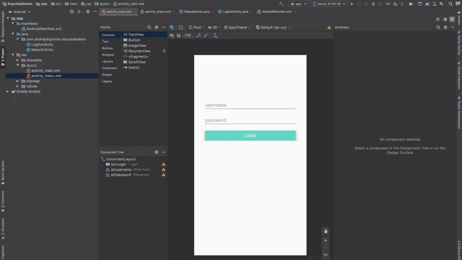Hello everyone, this is me, Andrew. Today I'll show you how to make login with Keycloak on Android using API. So let's dive into it.